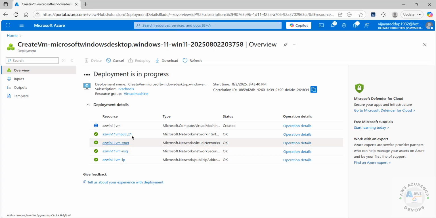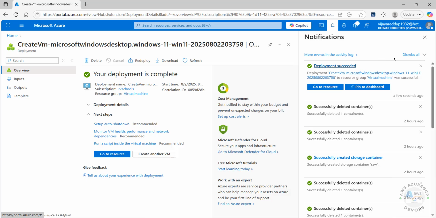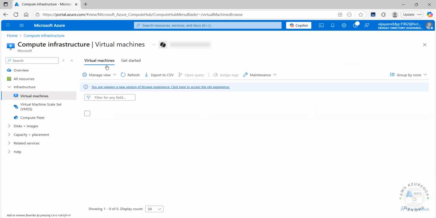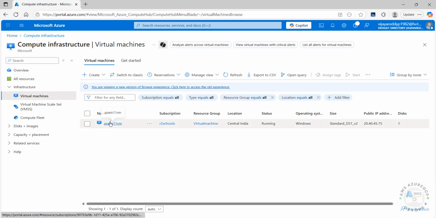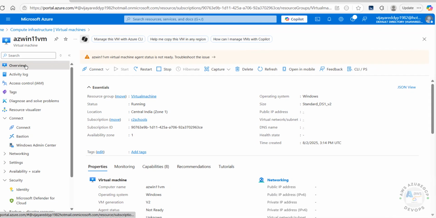It has created these resources. Now it is creating the virtual machine. See, your deployment is complete. Even if you go to notifications, see here, deployment is succeeded. Okay, now click on Go to resource, or go home, then go to Virtual machines, then click on the virtual machine, hide this one, go to the Overview tab.